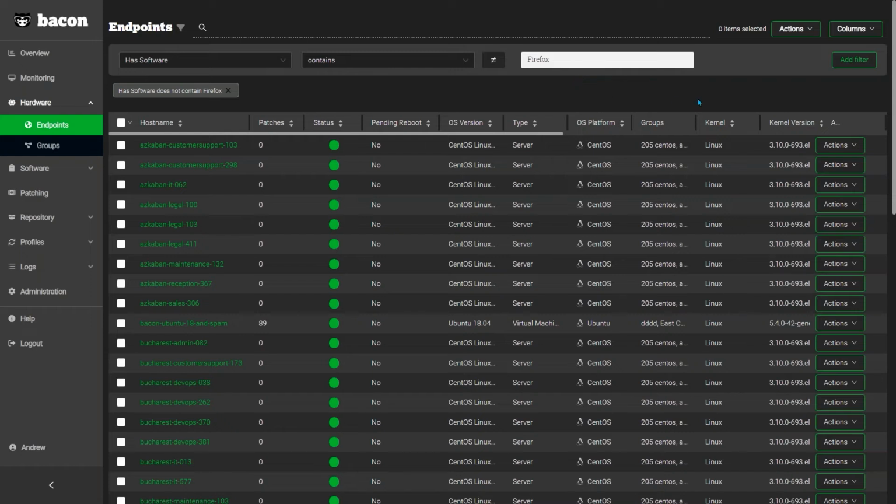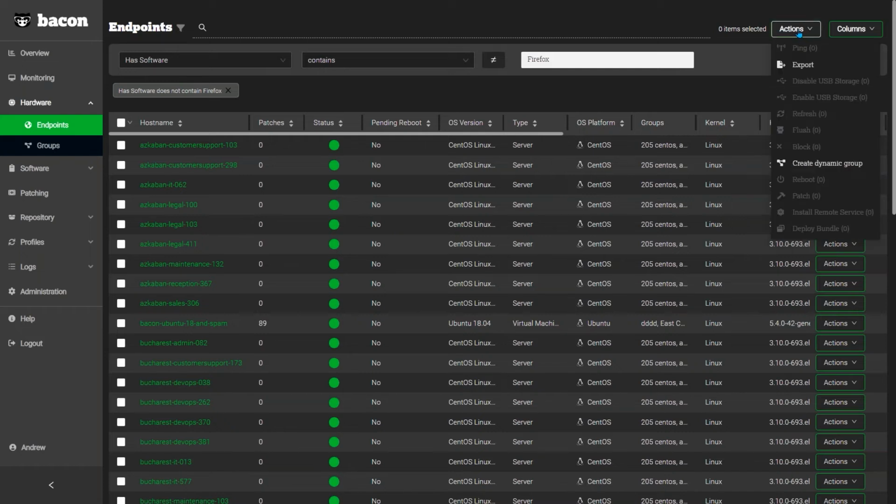And what's really cool is if you wanted to have every machine that does not contain Firefox, you could make this filter, and then you could actually go save that as a dynamic group by clicking on actions and saying create dynamic group. Anytime you use the hard filters, you can create a dynamic group out of that. And that means you will forever have a group that is real-time updated to match that criteria. So if machines all of a sudden get Firefox, they would leave that group. If you had another one, which was all machines that are not connected, well, then when machines go offline, they join the group, and when they come online, they leave the group.